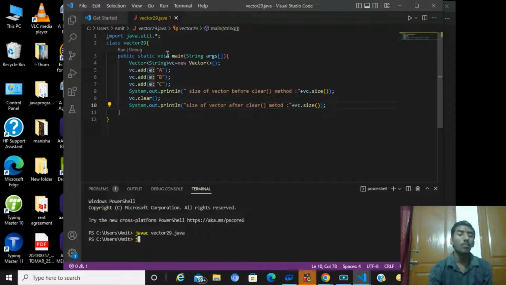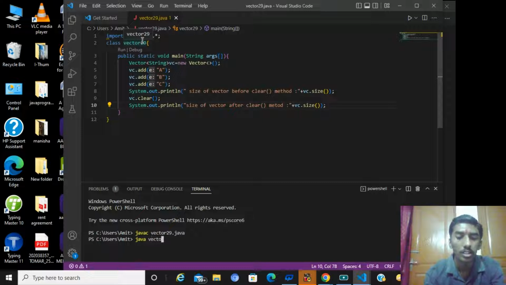Now after that what we have to do, we have to run this program. For running you have to write the class name. While you are running a program, you must take the class name because the class name is most important. So that's why we take the class name here, Vector29. Now enter it.